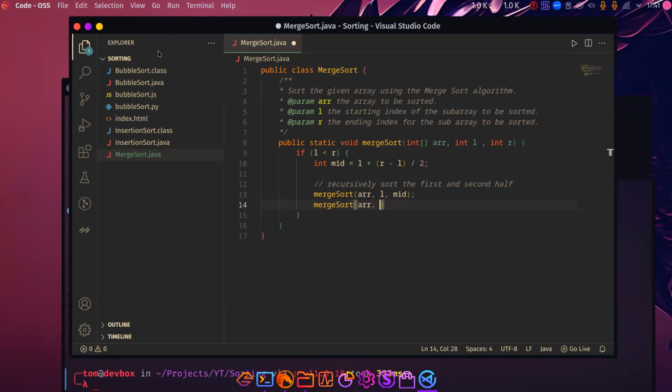So for this, our left side we want to be the midpoint plus 1, because we already did up to the mid. And then our right can still be our right side. So that'll do those two. Now we want to somehow conceptually merge the two.